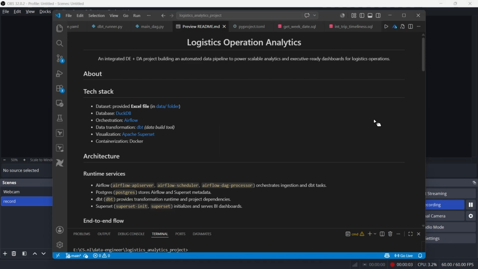Hello, today I'm going to share my data engineering project. It's about building an automated data pipeline for the logistics operations.